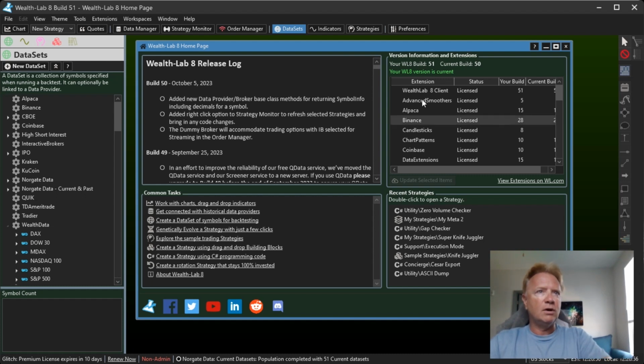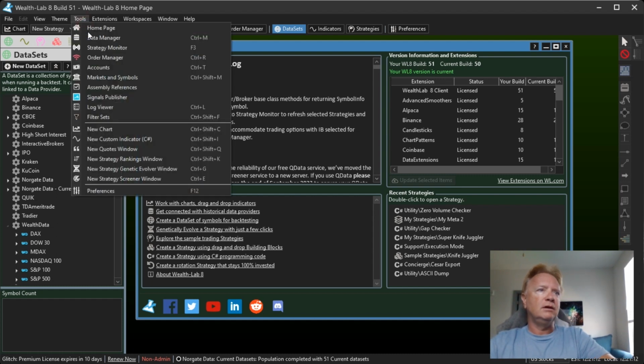and we're going to talk about a major new feature, the number one requested feature in our wish list, and that is adding visualizers to the Strategy Genetic Evolver. So let's open up the Strategy Genetic Evolver. We'll open a new Strategy Genetic Evolver window.